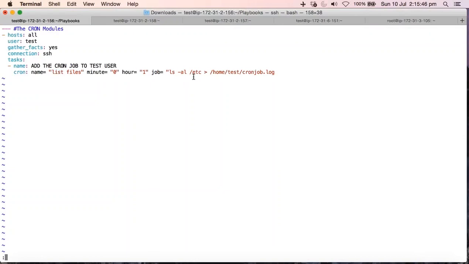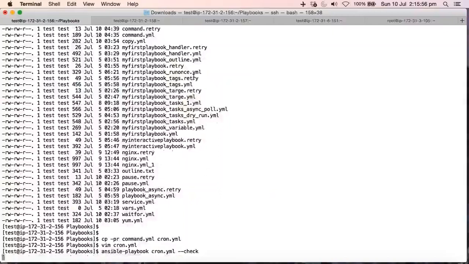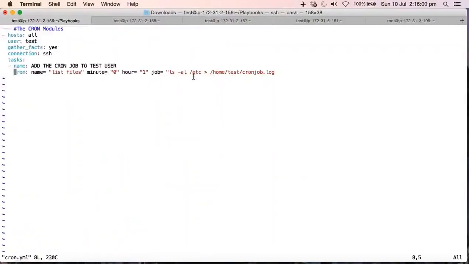Let me save this and try to check whether the file is intact and good. So I just use cron.yml and check if the syntax is good. There is some issue with this, so I'm going to go back here. I'm going to just edit it. So I'm going to fix it, the cron module. So I'm going to just put a hash.